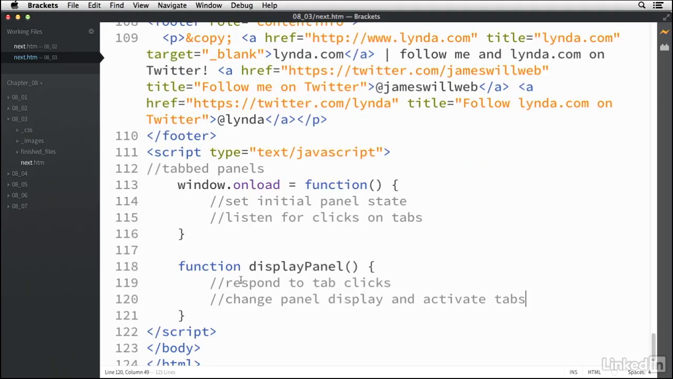So right now, it's not really going to do anything for us, but we have sort of what I like to call the skeletons of the functions that are going to complete our tabbed panel for us. One of them will fire when our document loads, and another function will fire when we call it.